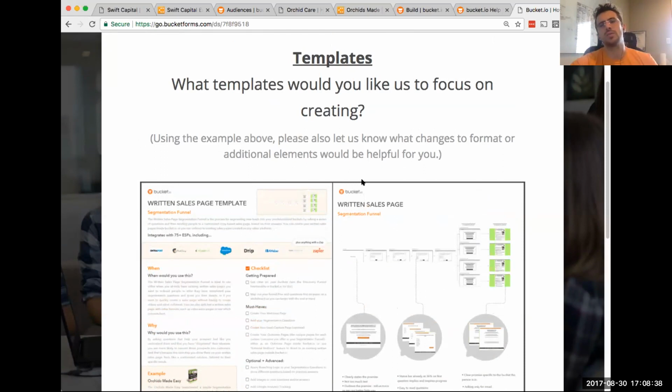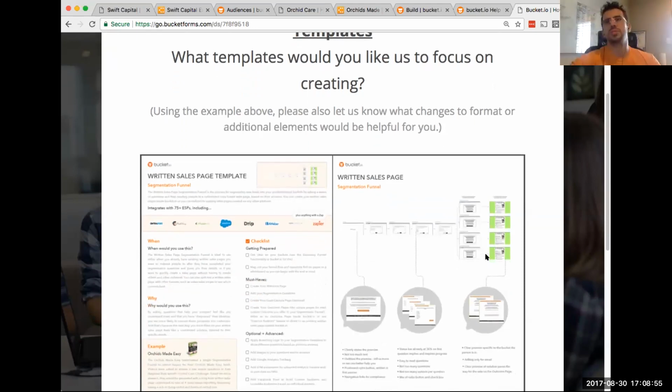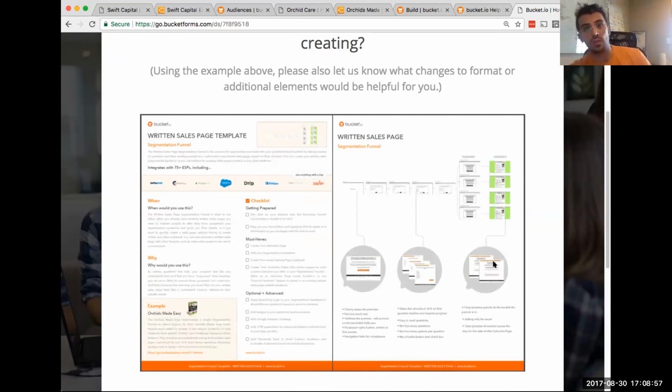What templates would you like us to focus on creating? So this is where you can provide your feedback. What would you like to see, right? What type of funnels would you like to see? Using this as an example, is there anything different that you'd like to see that's missing on this particular PDF? So is there a change? Is there something additional? Is there something missing? Is there something that's not helpful, et cetera, et cetera?